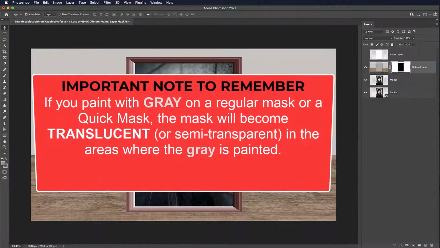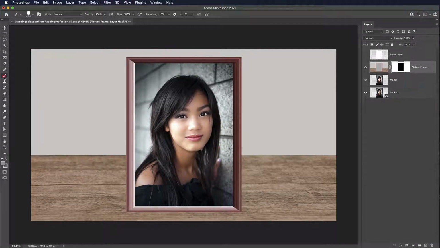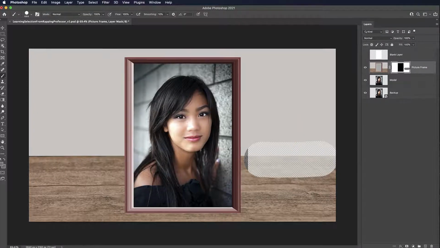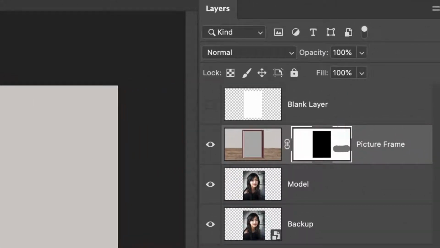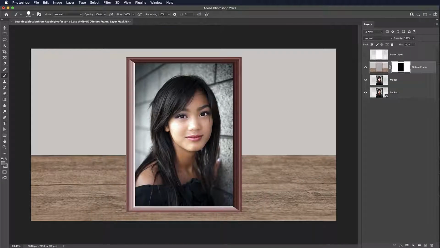If you paint with gray on a regular mask or a quick mask, the mask will become translucent or semi-transparent in the areas where the gray is painted. Select the paintbrush tool and choose a light gray color. Select the picture frame layer mask thumbnail instead of the image thumbnail, and paint in an area outside of the picture frame. Notice the area on the canvas is semi-transparent because the mask was painted with a gray color. Also note the gray on the mask thumbnail in the Layers panel. Press Command or Control+Z to undo this previous step.